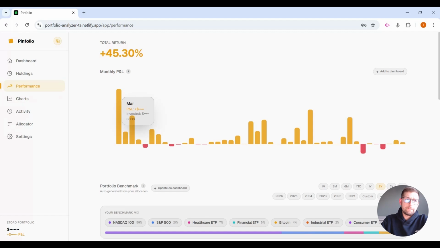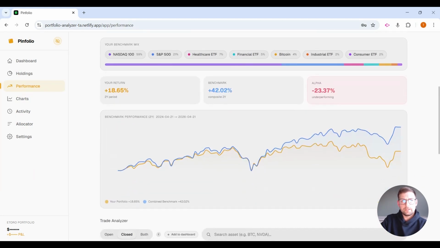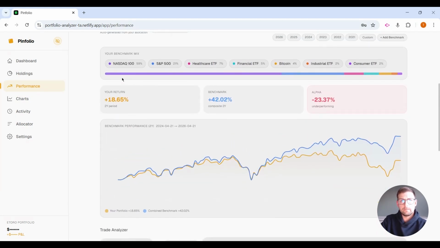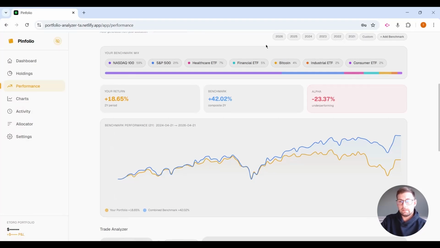If you go to the performance page, you can analyze your portfolio, you can analyze your trades, and this one is very important. So I made a benchmark that is customized to your portfolio. If you connect your portfolio, it's gonna analyze which assets you have in your portfolio. So I have a lot of tech. I also have a lot of just stocks. And you can see I also have some crypto. So it's gonna determine my benchmark based on how my portfolio is allocated. And you can see I am underperforming that benchmark.